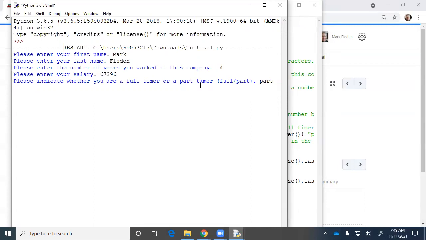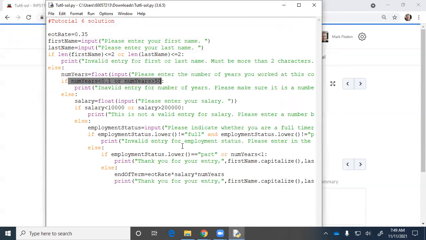Now, what if it's part-time? Don't get any end of service because part-timers don't get end of service. So where did that come from? It's down here, right? If your status is part or the number of years is less than 1, sorry, you don't get an end of service. Otherwise, none of those things were true, so we get the end of service.